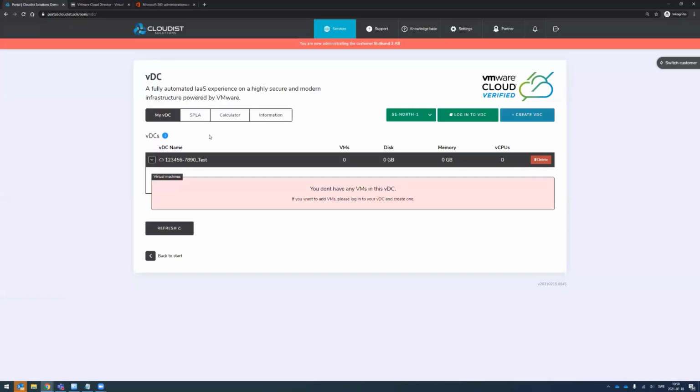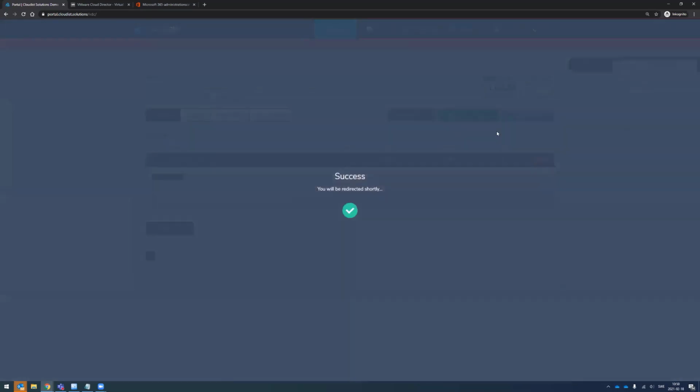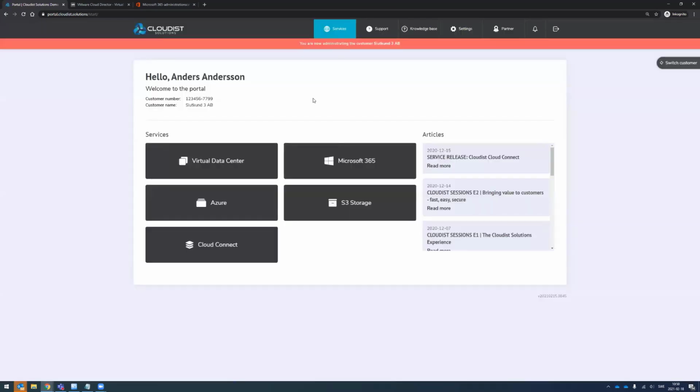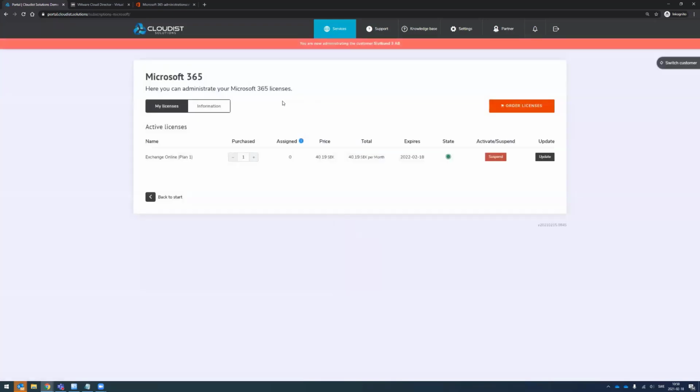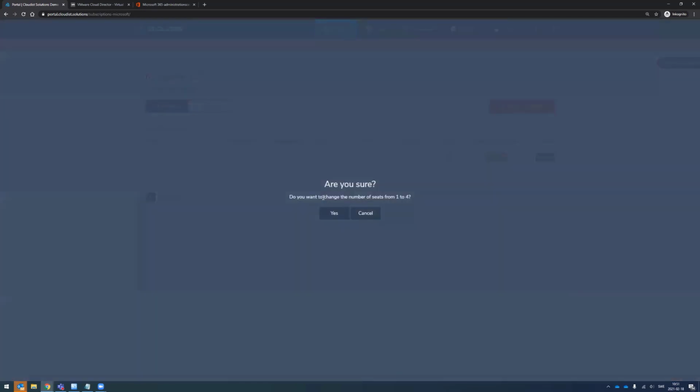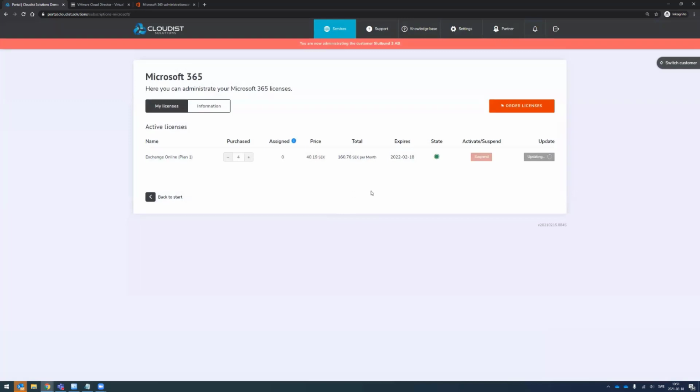Okay. So let's choose customer number 3, for example. This specific customer, you want to deliver Office 365 licenses. I already have one Exchange Online in this specific case. I can see the price. I can also suspend the license, or in this case, we want to add 4 new employees, or 3 new employees. We haven't assigned any license yet, but we want to add 4 licenses to this specific account. So we'll hit the update.